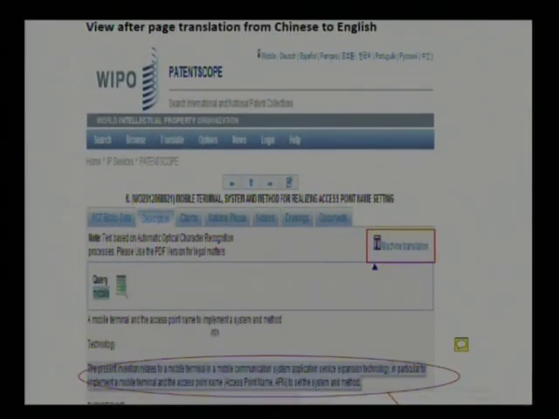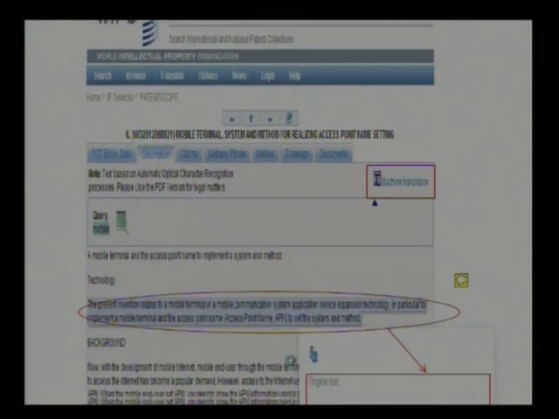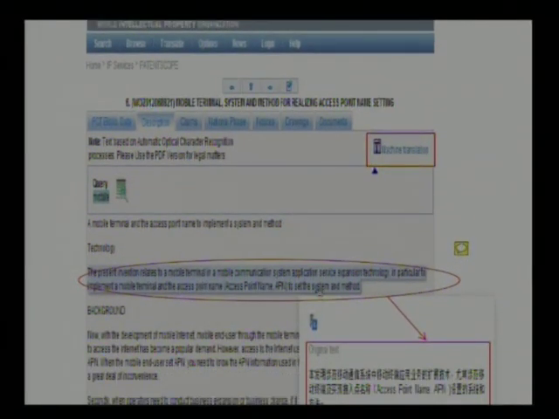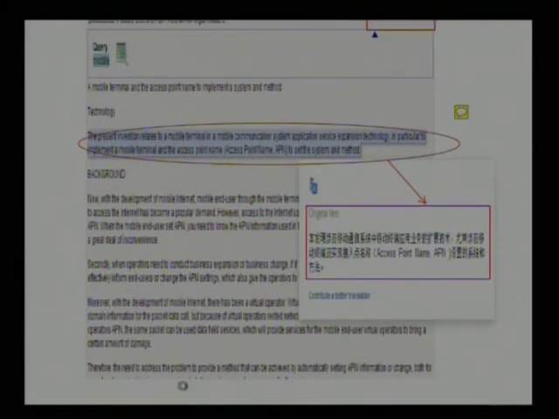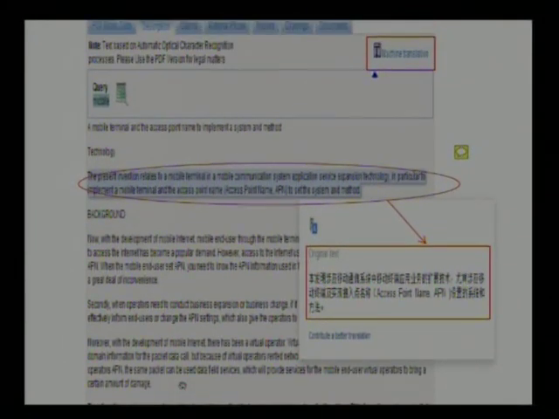This is the patent application in the Chinese language. After using the machine translate function, you will be directed to a page like this. After moving your cursor on any field, the original language detail will be seen over here, and the English text will be over here. From here you can copy the text and use that to generate our PSAR activity.